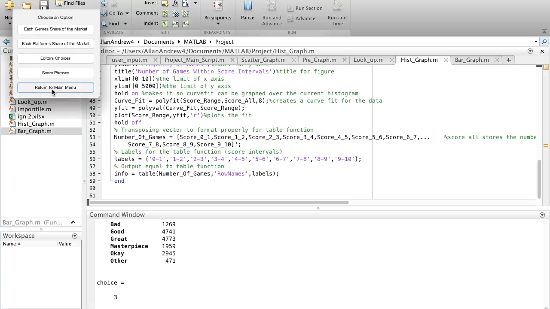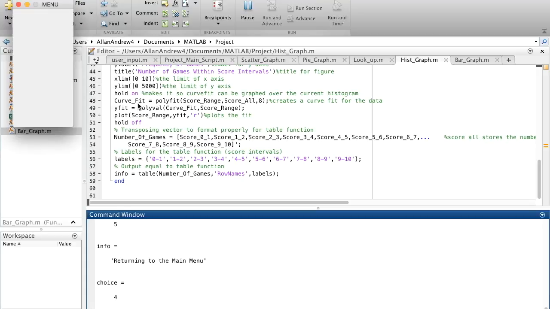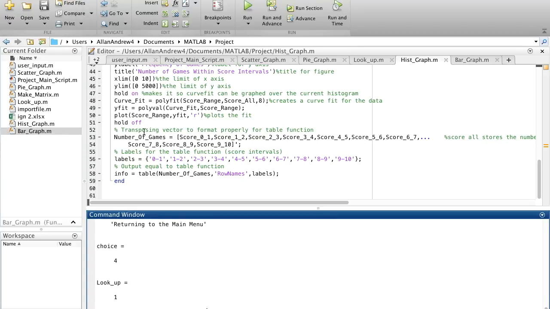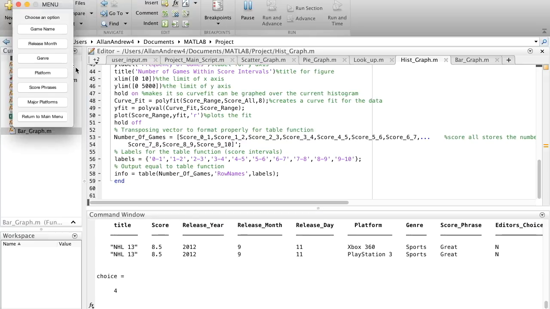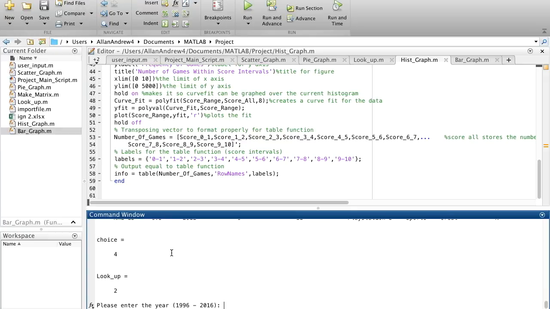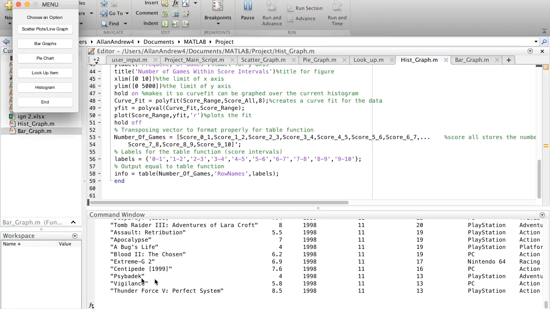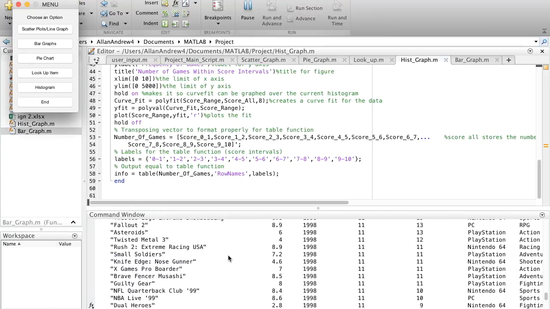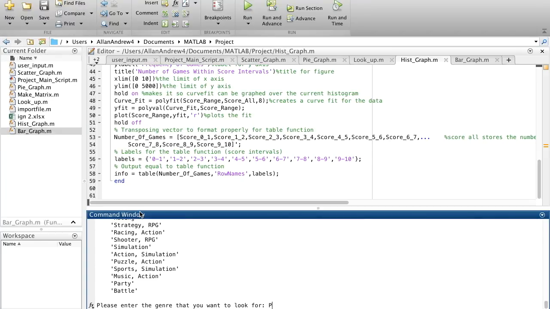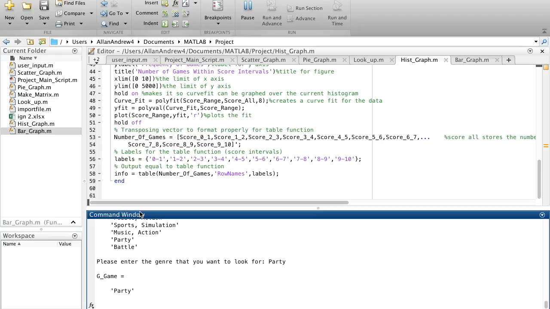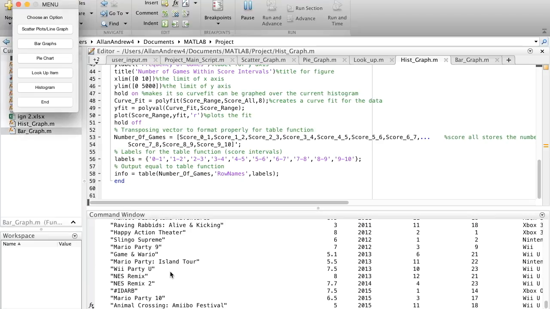Yep, so return to main menu, and then move on to lookup item. So I can search any game by name, so I can do, let's say, NHL 13. And it'll give us all the data for that game. Going back to lookup, we can do the release month. So I can enter a year, and let's say November. And it'll show you all the games released for that month and that year. Back to lookup, we can go to genre, and let's input a genre. This will show you all the games in that genre.